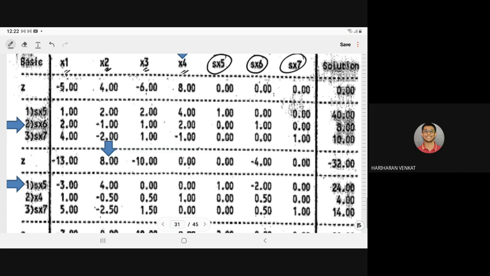Then we check the most positive. So this is the candidate of improvement, right? So these two are candidates of improvement because here the coefficients are plus 4 and here the coefficients are plus 8. So these two may enter in the system for the next table.